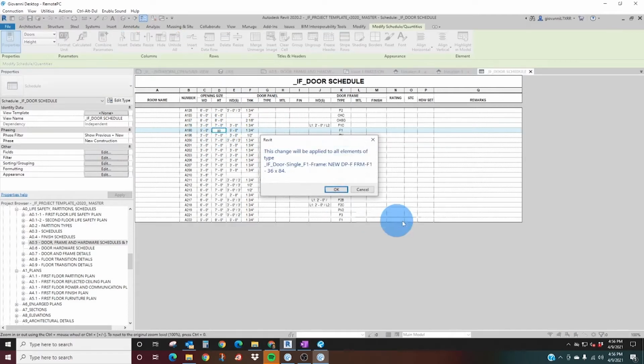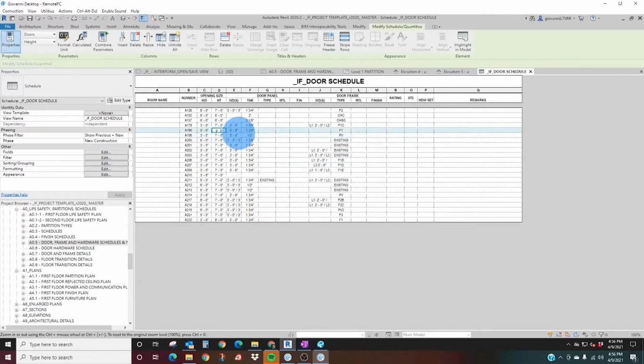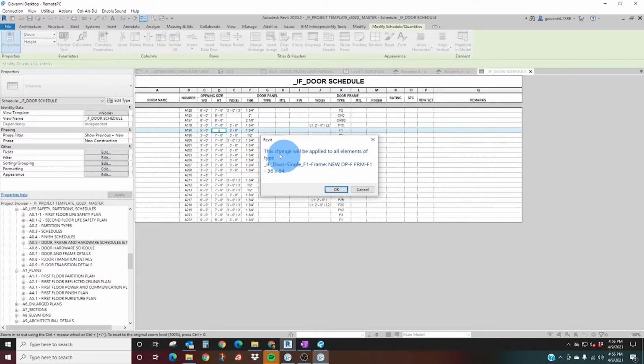I want it to be 8. Whoops, maybe we don't want to do 80 feet. Let's do 8 feet for that. Go ahead right here, 8 foot. And this is a window that's just warning me that because I'm changing this and it's a type parameter in my door, all instances of this door frame type and panel type are going to be changed.